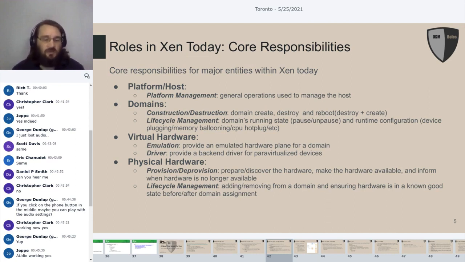Then there are domains, and for domain objects you have construction, destruction, and then lifecycle management of them. The construction and destruction are fairly straightforward. The lifecycle one can get a little fuzzy. What we wanted to stay focused on is that lifecycle management of the domain is to manage its running state, whether it's running or paused, what its runtime configuration is, what devices have been configured for it, and plugging those devices in and out. So these are operations that manage what is happening with a domain.